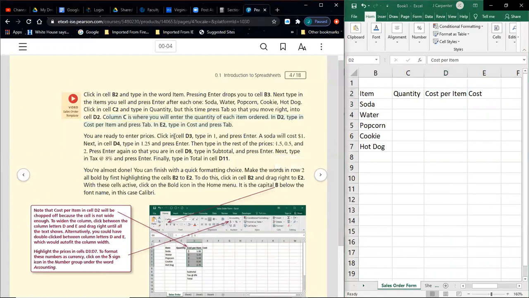Now we're ready to enter prices. Admittedly, the textbook and the workbook, I think there's one price that doesn't agree. Let's just go with what we see on my screen currently. We can change it later if we feel it's necessary. Okay, so in cell D3, type in a 1. So we're typing the cost per single item of these five different things we can purchase. A soda is $1, so we're going to type 1. Enter. Then they say in cell D4, type 1.25. So water is $1.25.